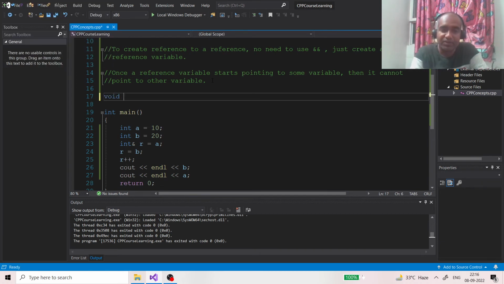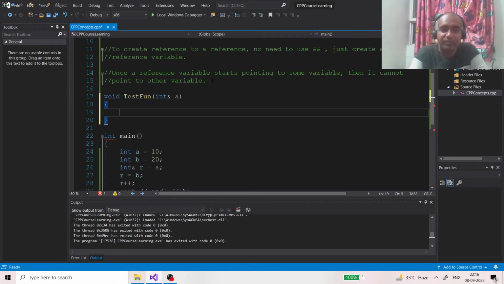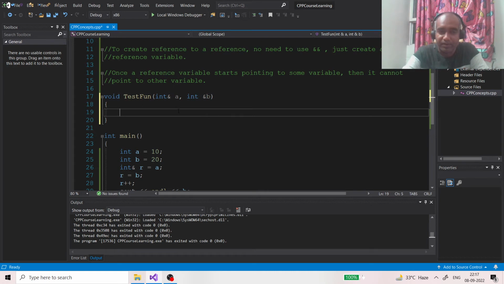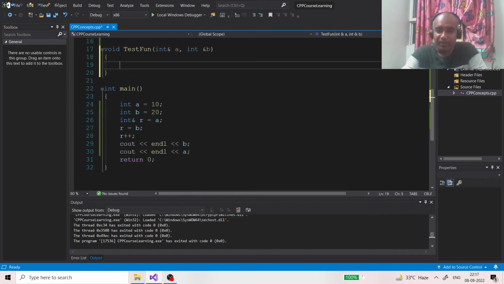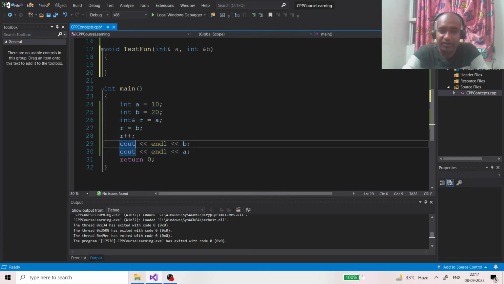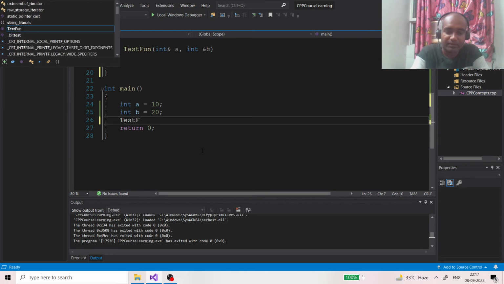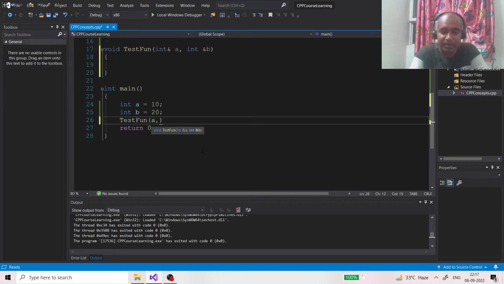Suppose I have created a function void test fun. In the test fun, suppose you have a variable int reference of A and int reference of B, and you want to interchange the values of A and B with each other. Normally, when you don't use this, let me just again use A and B here, and let me call the test fun and pass A and B.